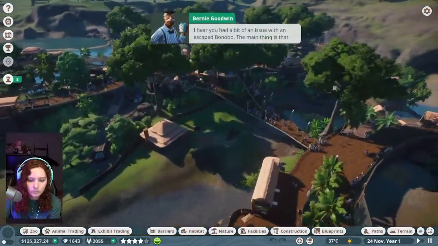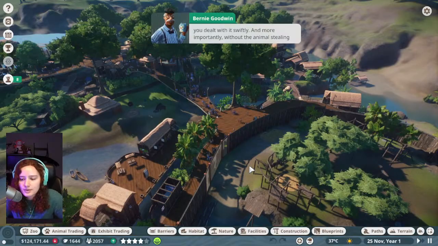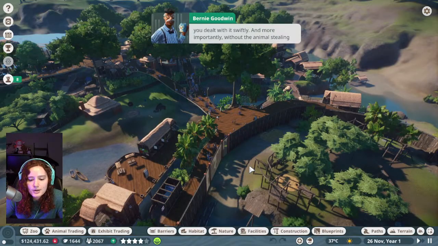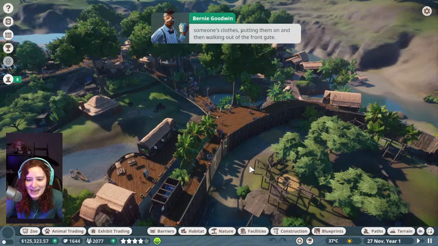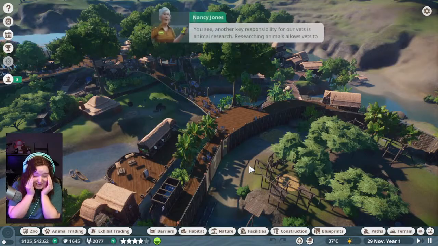Oh, I hear you had a bit of an issue with an escaped bonobo. I just don't think that animal escapes are common, and more importantly, that without the animals so doing that job, like you have to hire mechanics to address the issue. I guess what do I know? I've never run a real zoo.